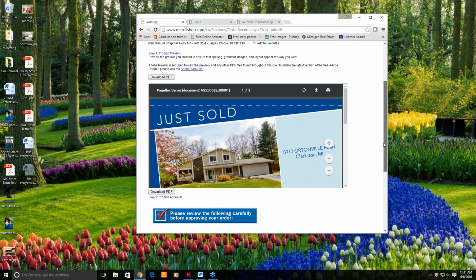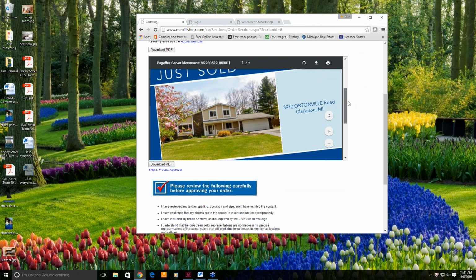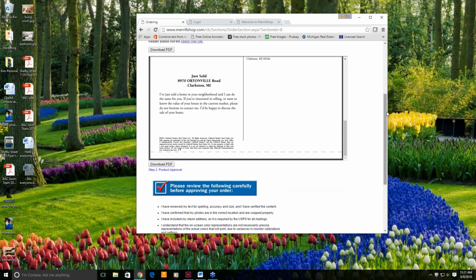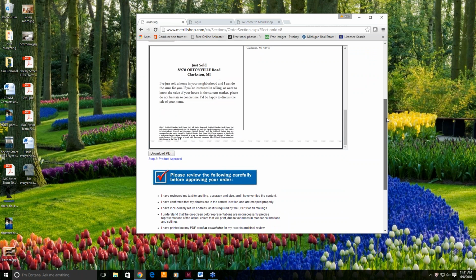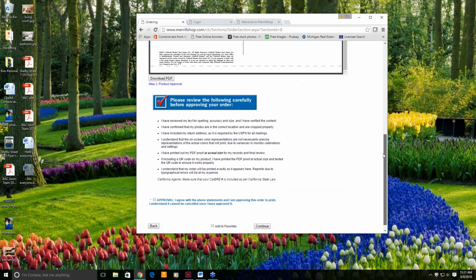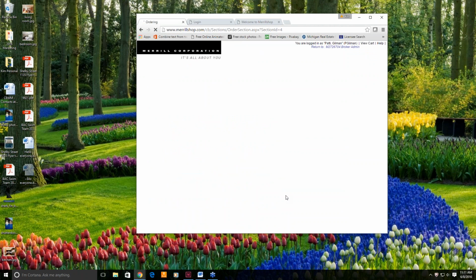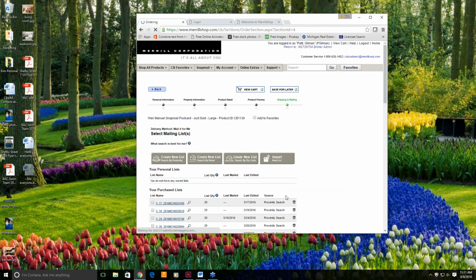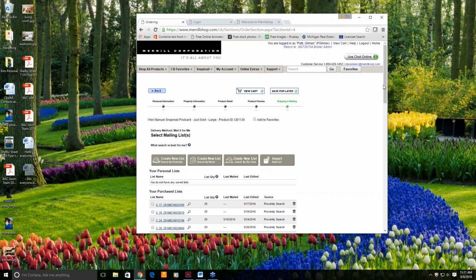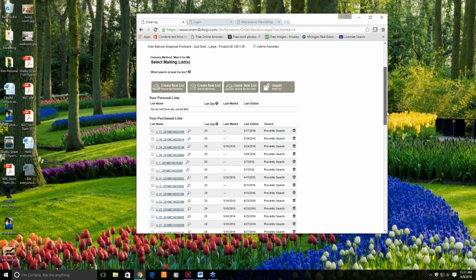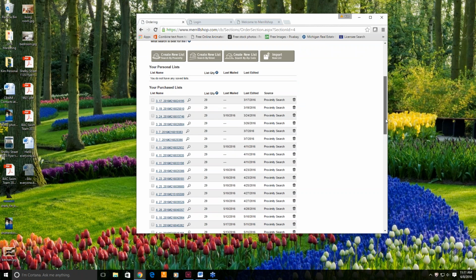And it will show you a proof of the order. If you're happy with what you see, check approval and hit continue. You're not final yet. There's more to do, so you don't have to be worried about checking out at this point. Now we can see the addresses.